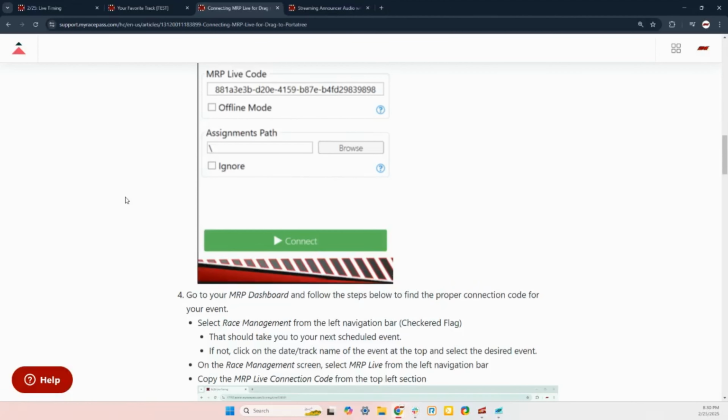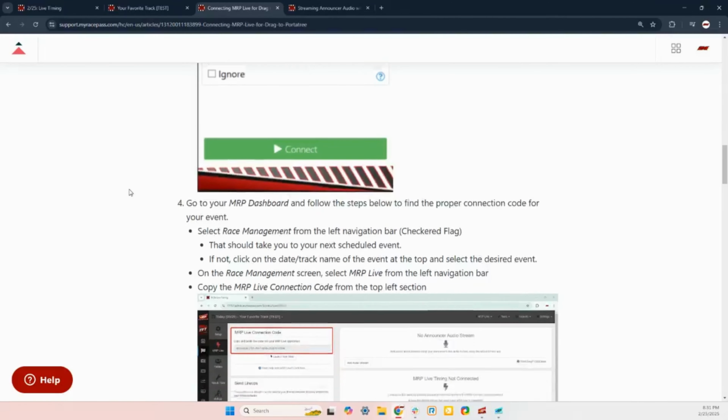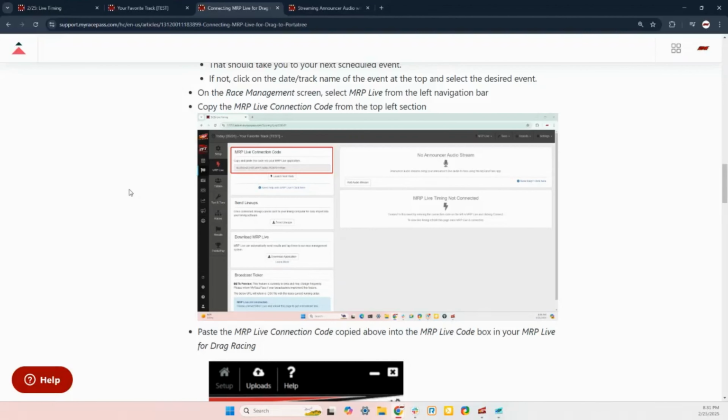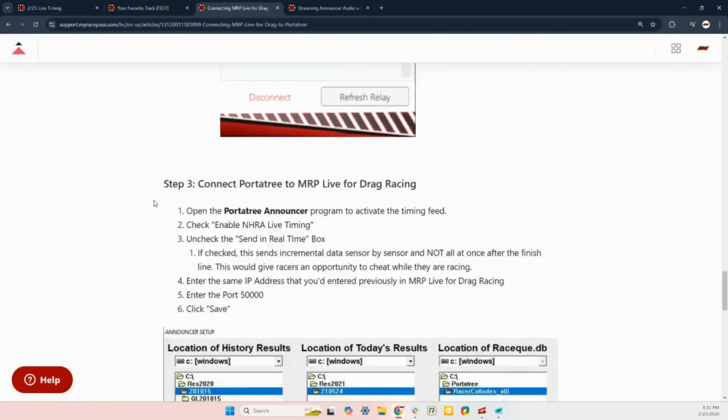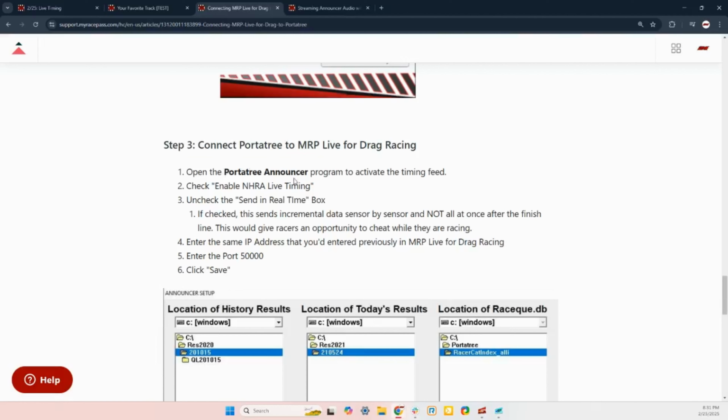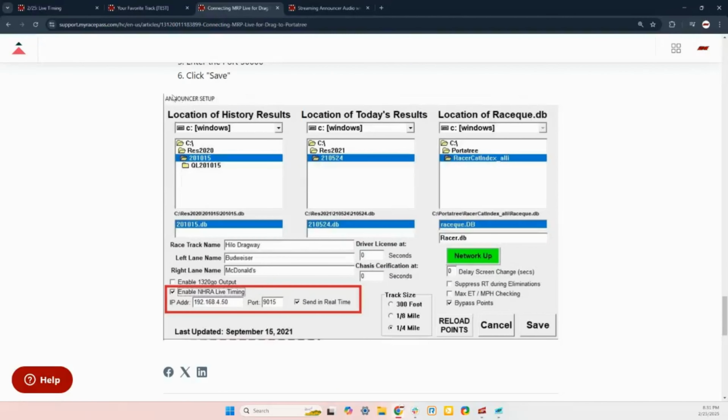You're going to go to your announcer computer, not your front seat computer, but your announcer computer. Once you go to your announcer computer, you're going to open up your PortaTree announcer program, and you're going to go to your setup, your announcer setup. It opens up this window. Typically, you have to use this window to find the right path for your files anyway.